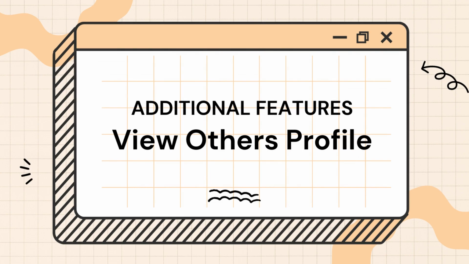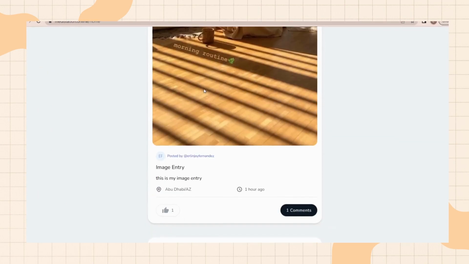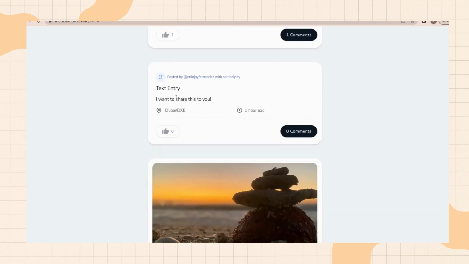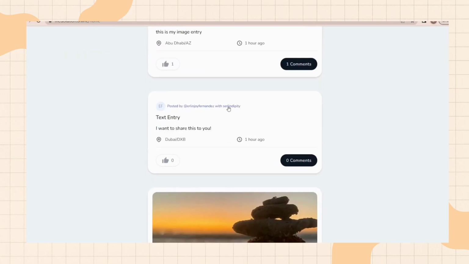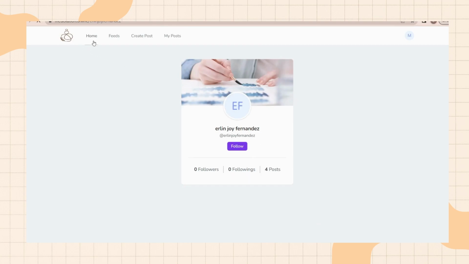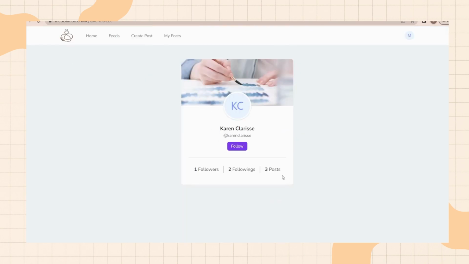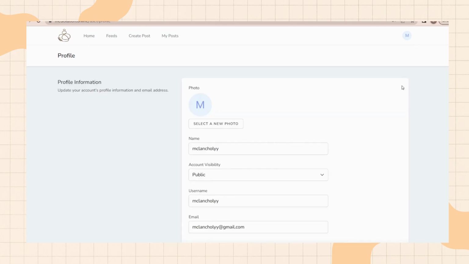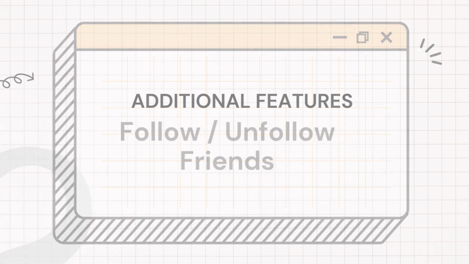So another additional feature that I added is the view others profile. So I'm demonstrating now how I can view the other profiles. As you can see, it doesn't include any post yet, but we can see the accounts, followings, and post counts. So as you can see, we can now move on to our other additional features, which is the follow and unfollow friends.